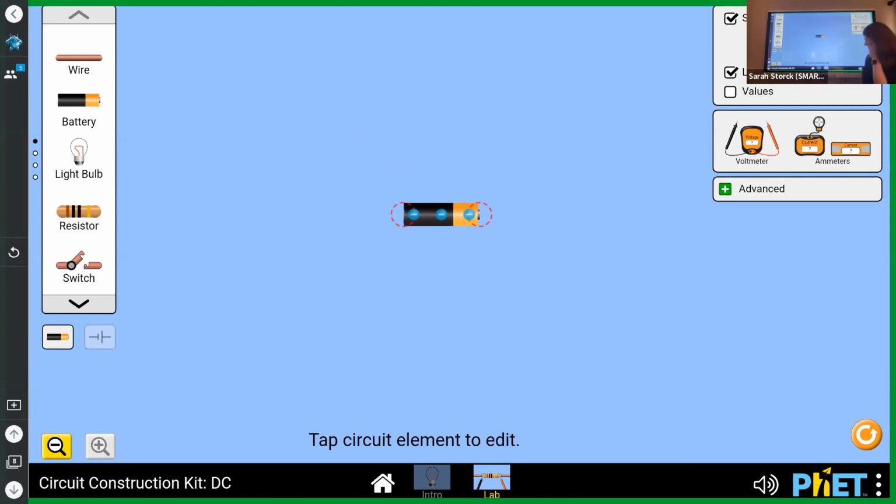Let's see, Shelly, what do you think I should add next up here? Oh, geez. Maybe a wire. Okay, let me go with wire. I'm going to add a wire here. Let's see, maybe I'm going to add a wire on the other side too.